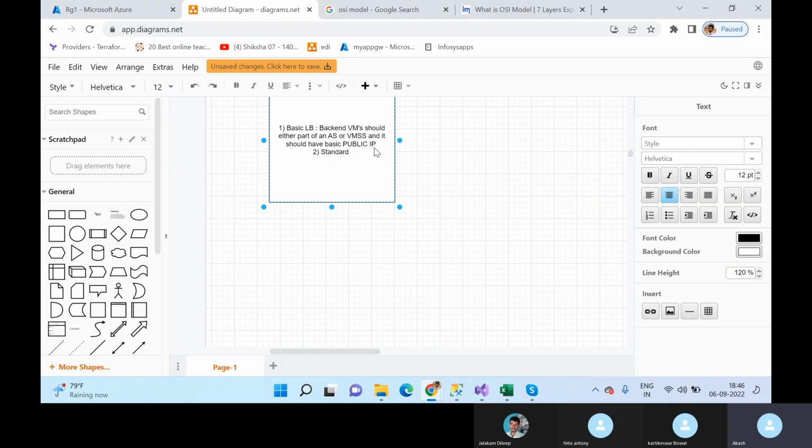And standard, it is not necessary that it should be part of an availability set. It works on standalone VMs as well, that means single VMs. It will work on that. And you can have other HTTP backend servers and everything. You'll understand more in the demo. But first I'm going to create a basic load balancer. You will see how that is going to work.